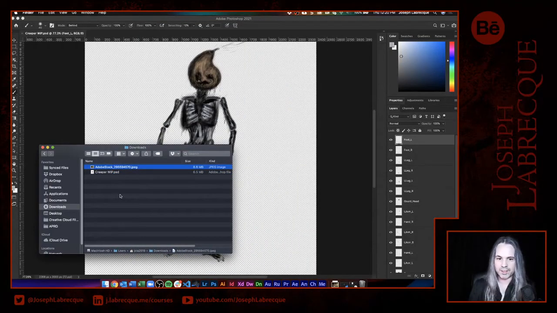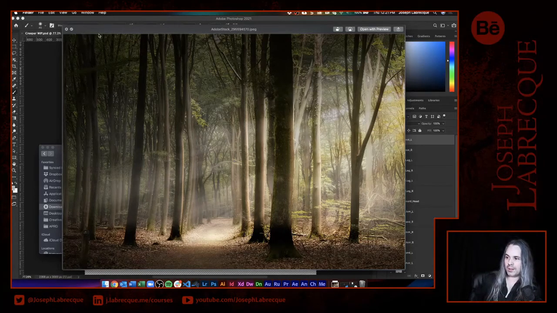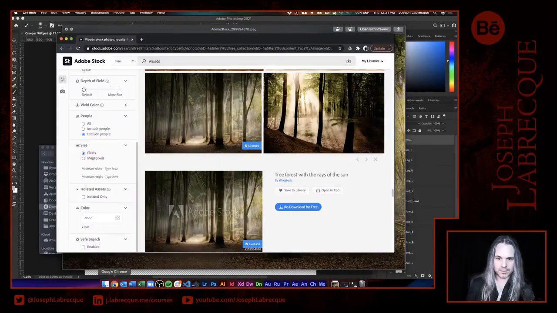Now I've also brought in, I wanted something for a background, and I didn't want to paint the background myself or draw the background myself. So I actually grabbed this from Adobe Stock's free collection. I think it was last week, right before Max, they announced that they were making a collection of assets free on Adobe Stock, which is really cool.